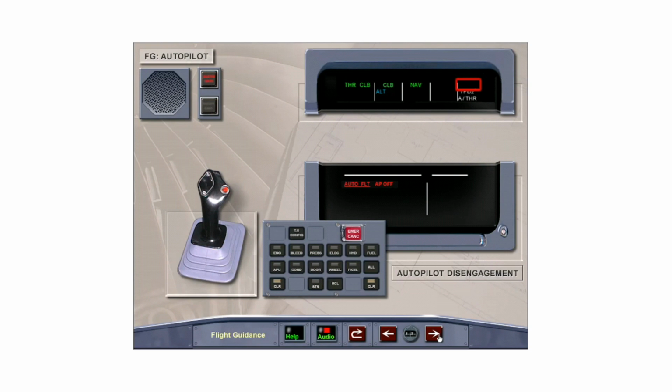Press the master warning light switch or the Autopilot Disconnect push button to extinguish the master warning light and the aural warning. Press the clear button on the ECAM control panel.